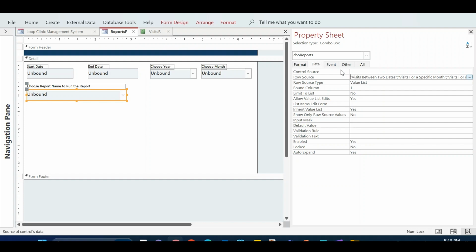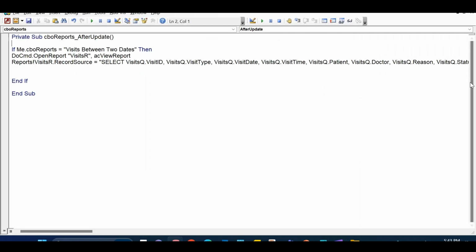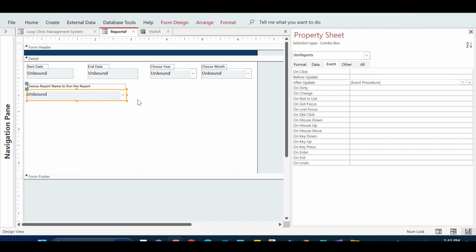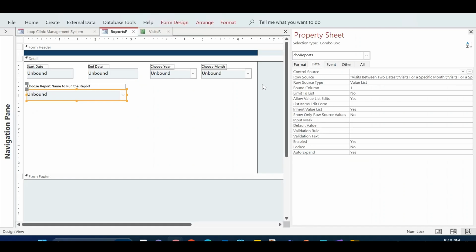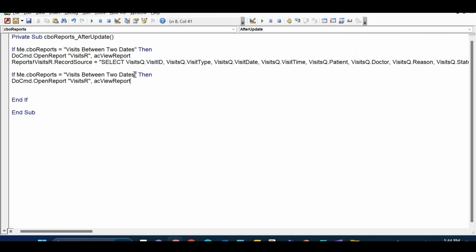So now we can actually go to the event tab and the dot, dot, dot. Now here, what we need to do is copy and paste the entire thing, or I can write it. Okay, so the SQL statement I will write, but other things I will copy paste. So if the report name which is selected from the drop down is this, okay, there you go. Then open the report, but this time we will give a separate select statement.